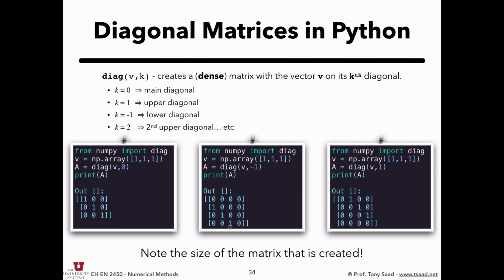So here we have 3 on the first lower diagonal, which means we have 4 on the main diagonal, which means the matrix is 4 by 4. So just be cognizant of the size of the matrix.